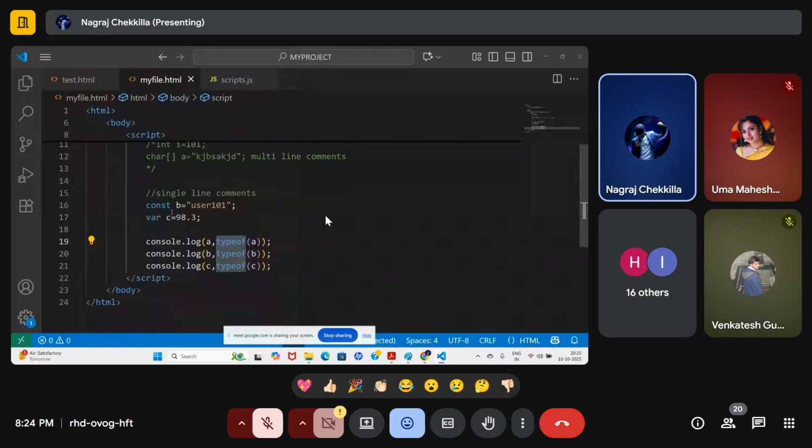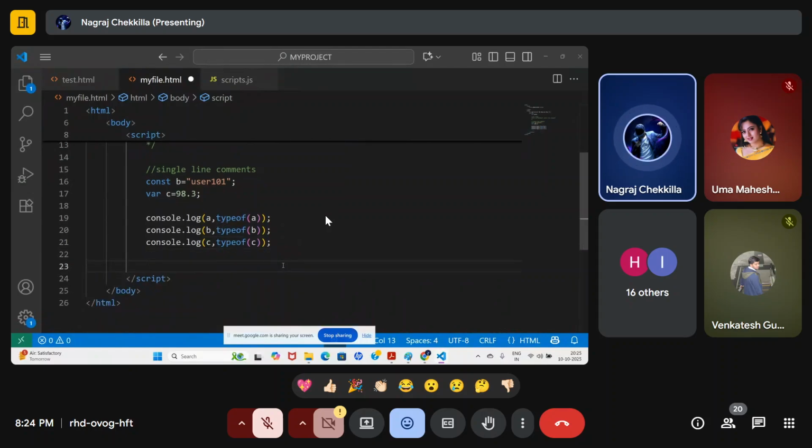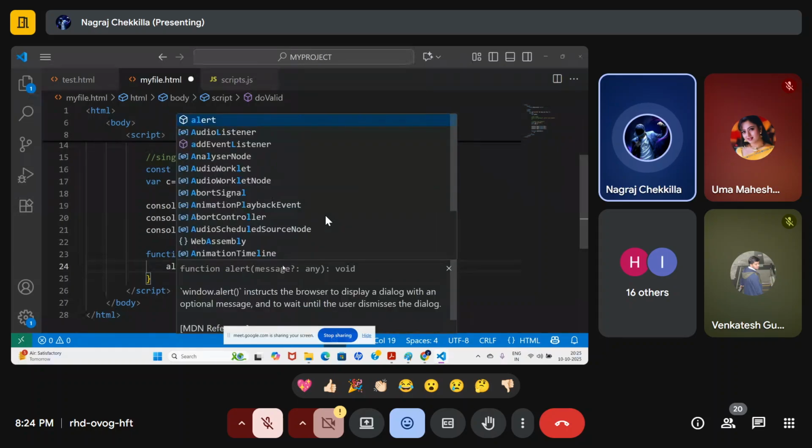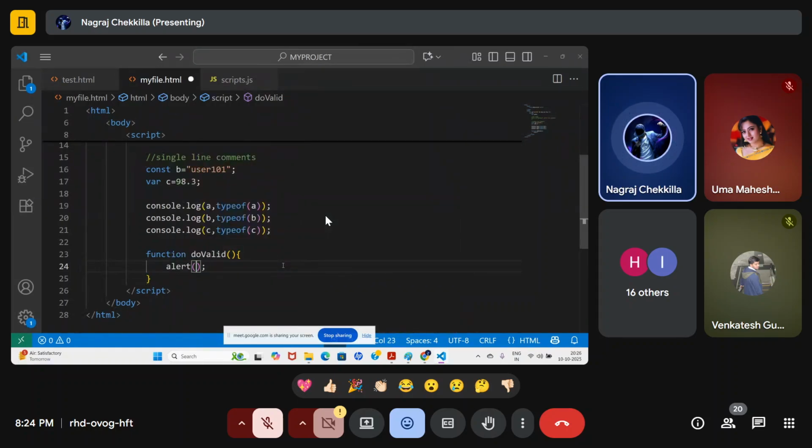Along with this, I will write one function here. The function name can be anything, so I will use doValid. Open the function and close the function. Within this, I will use an alert function, and within the alert I will write 'I am from the function called doValid'.